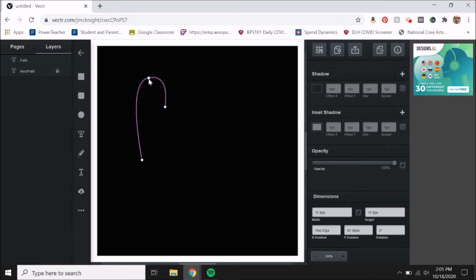If I double click a point, especially one that's on a rounded area, then my handles come up. Remember, we talked about these, and you can change the curvature of it. I can also double click, like you saw, and it will take the curve completely out. So that might be something to look at as well.